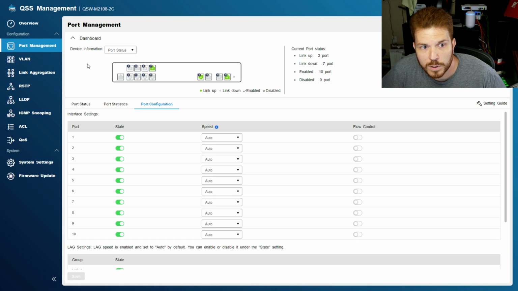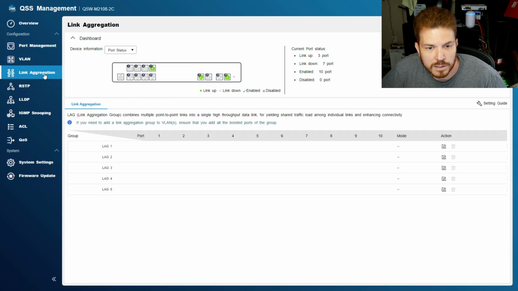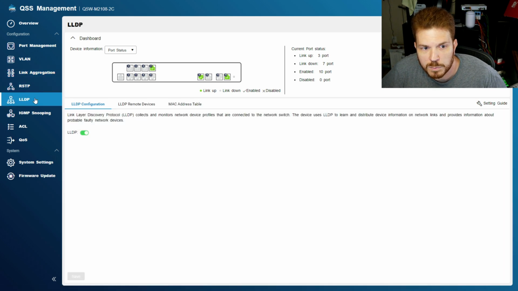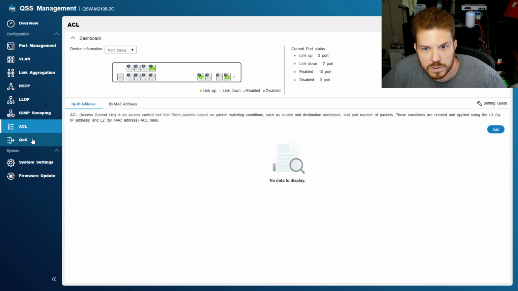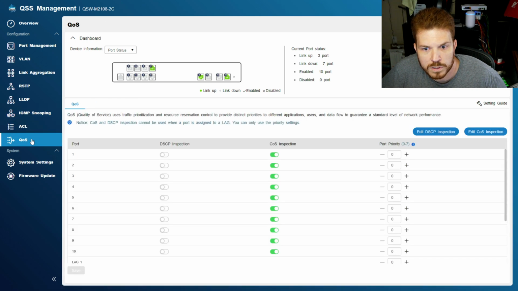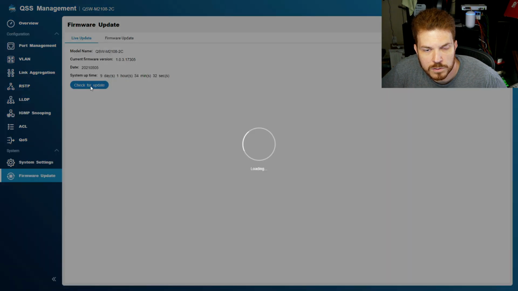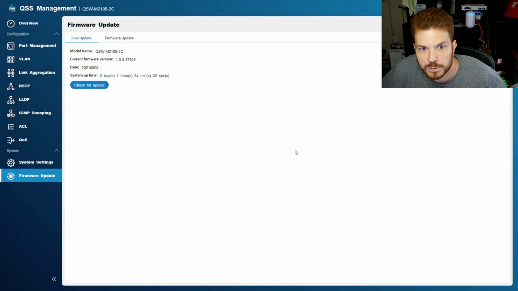The flow control will only enable if you have it enabled on the other end of the device that it's connected to. Now I'm gonna go ahead and just do a quick walkthrough of all the different menus here on the switch. You've got your VLANs, tagged and untagged, LAG or link aggregation, RSTP, LLDP, IGMP snooping, access control list and quality of service. And if you come on down to firmware update, you can just tell it to check for an update right through the GUI. And if it is available, it will automatically download and install.